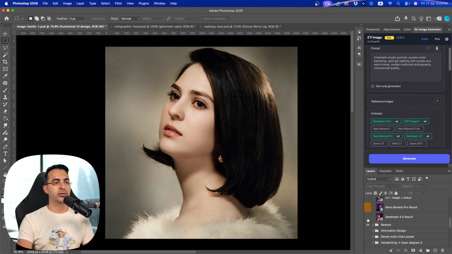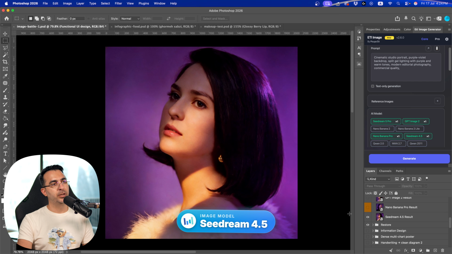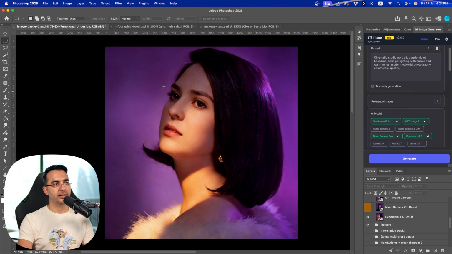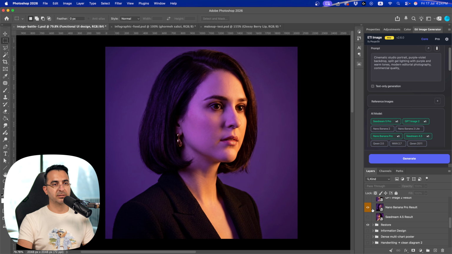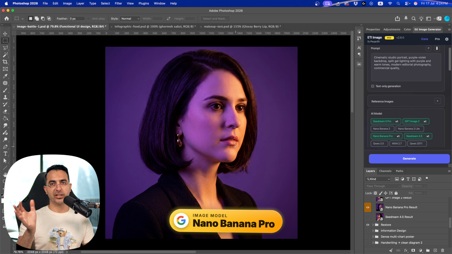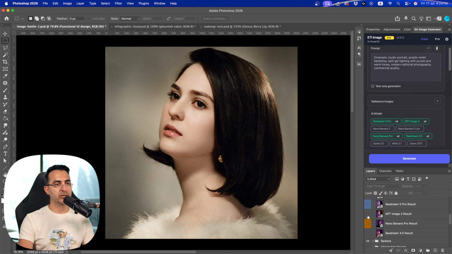And here is the result of Seedream 4.5, which is not bad, but the face is dark, okay? The face should have better lighting so we can see the portrait. The next one is Nano Banana Pro, which changed the image completely, changed the glove, changed the position of the person, which failed completely.